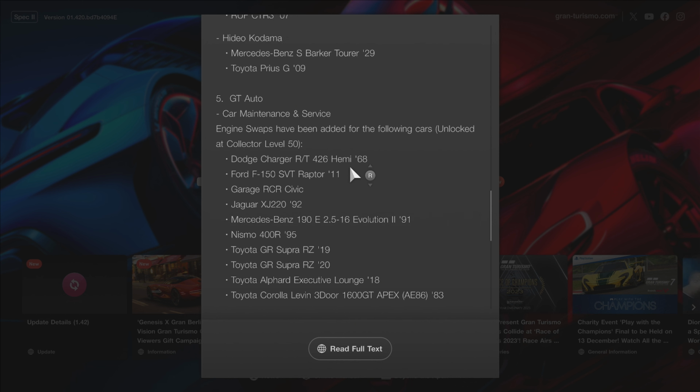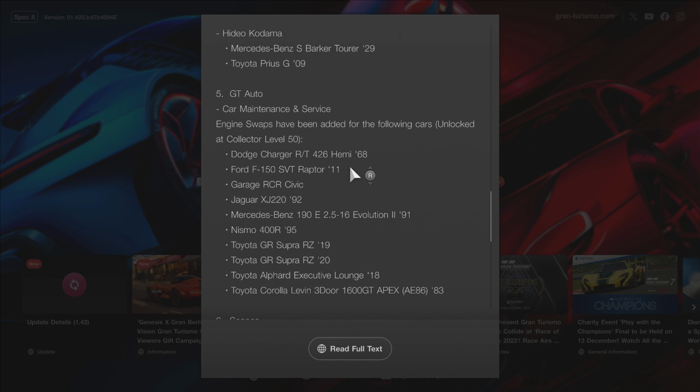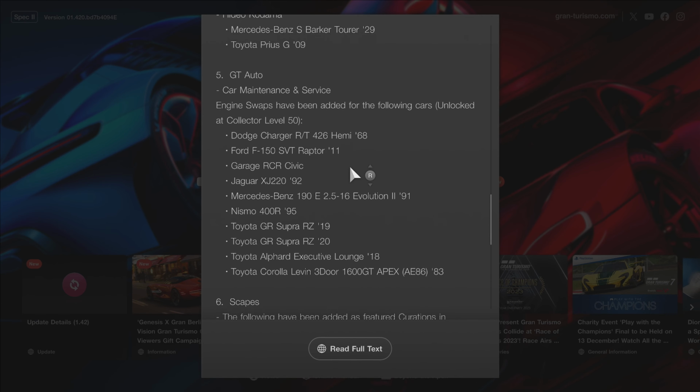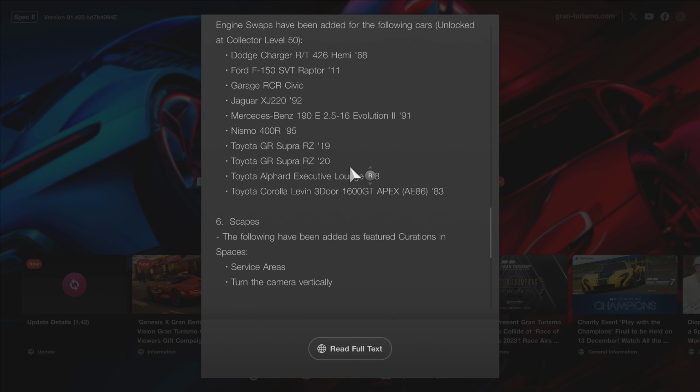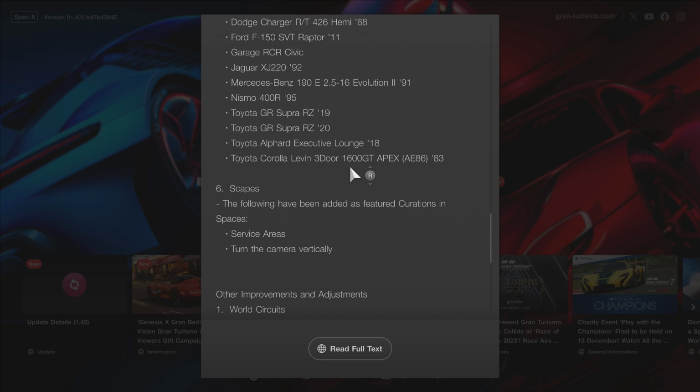We have the Executive Lounge. So can we put an absolutely obscene engine in it? A meanness incoming. Watch out, I'm going to see that. In fact, I'll try and show you in this video as well. Scapes, we've got service areas and turn the camera vertically.